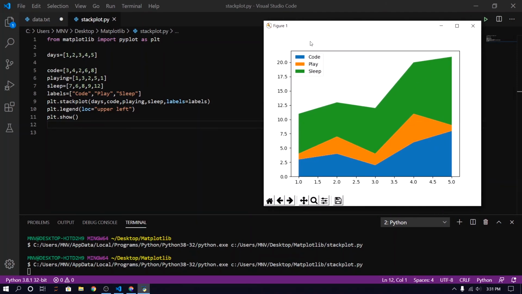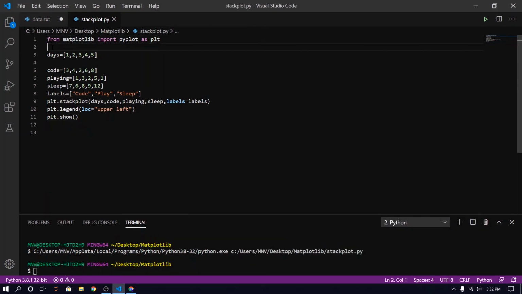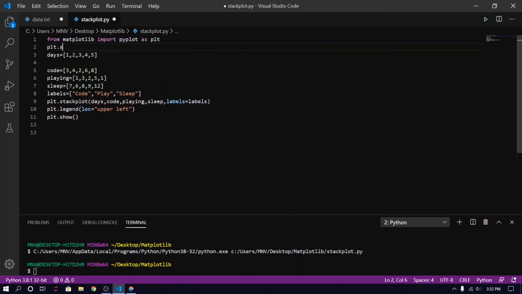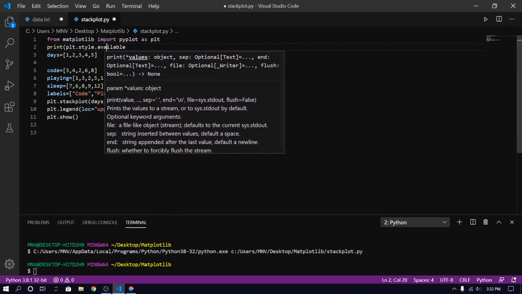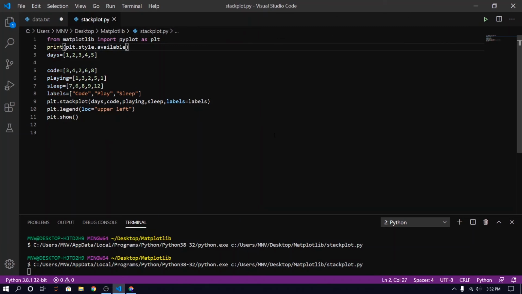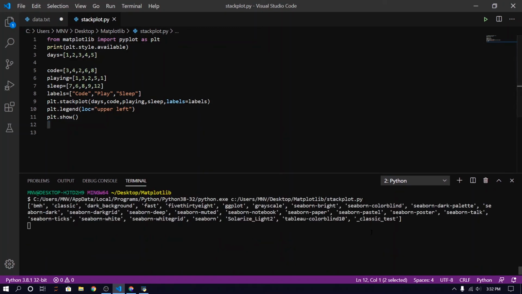One more thing is that you can also change the style of our plot. For that you can use plt.style.available. You have to print this to see all our styles. So now you can see these are all our styles. You can use any style you want.